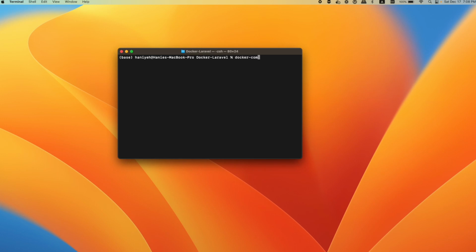So let's make a model. make:model Product. And the Category model.